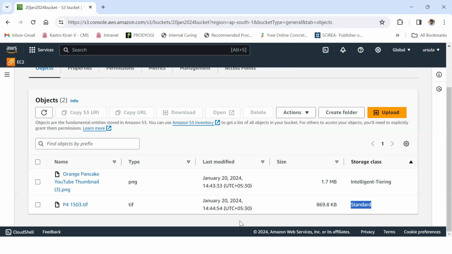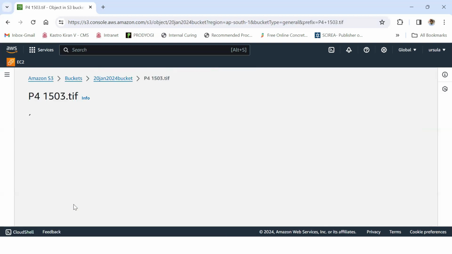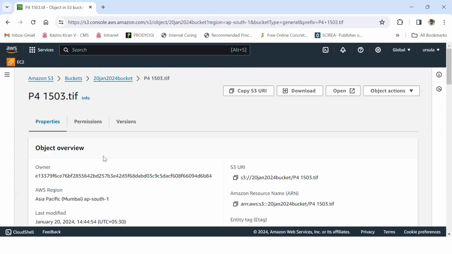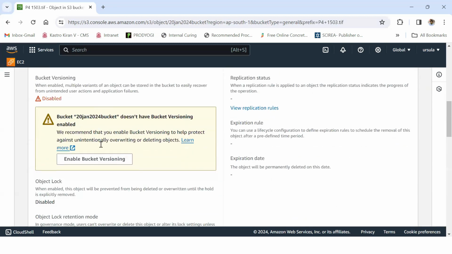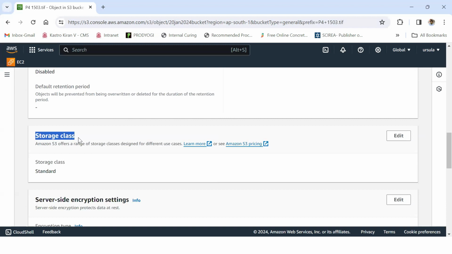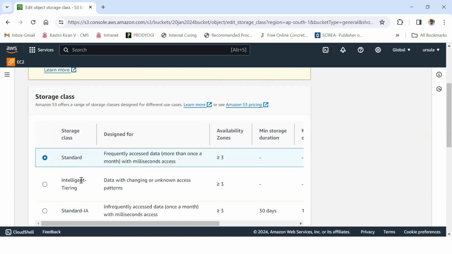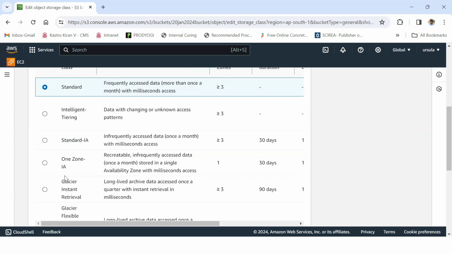In order to change the storage class of an existing file, first click on the object whose storage class you want to change. Once you move into the object, if you scroll down, you can see an option called storage class. Now, what is the storage class that the object is uploaded to? Standard storage class. Now, I want to change it. So you can see an option here, click on edit. Now you will be able to select the storage class of your choice.